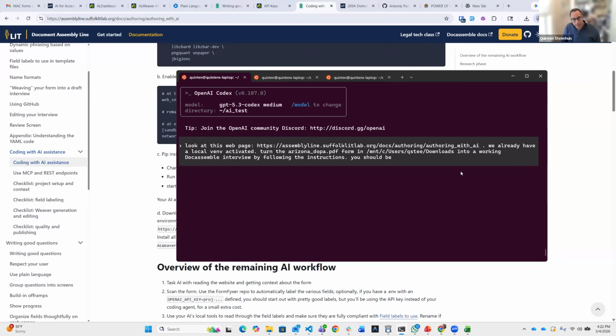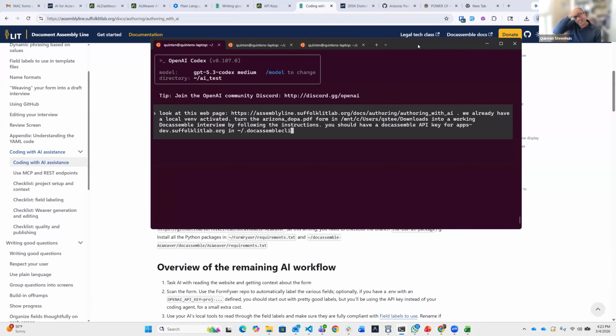I'm going to tell it it can use a Docassemble API key for apps.dev.suffolklitlab.org in /docassemble CLI, because I have a key there. Probably I should just make a new one each time I want to do this, so it's not stored there, or have one that expires quickly. That's a better practice probably. But it should be able to not have to read the file. It can just use the API key, which is visible to the tools, but not ever sent to the AI.